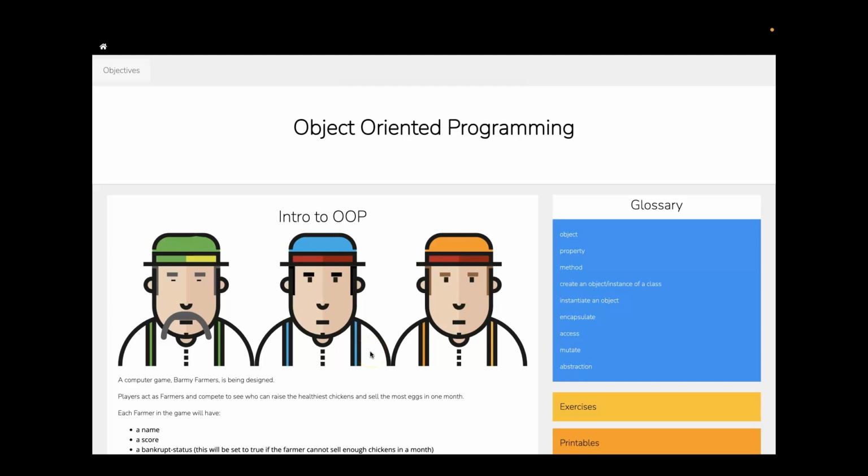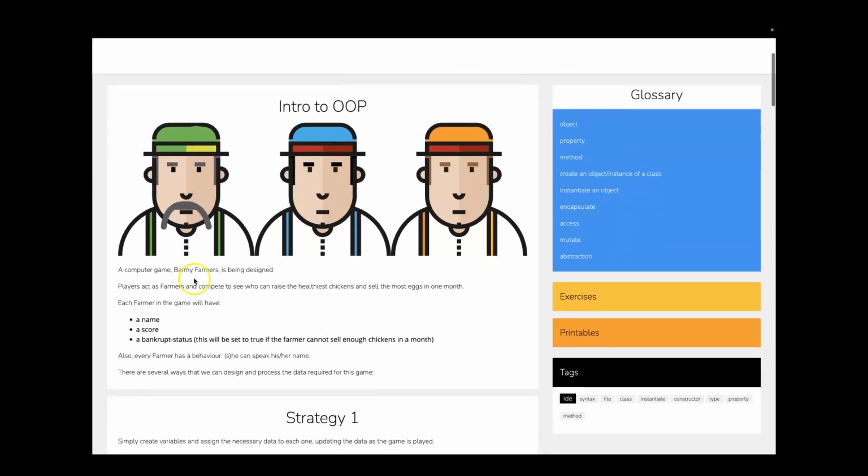Hi everyone, welcome to this introduction to object-oriented programming. Today we will be using Java to help us with this introduction. The scenario is a computer game called Barmy Farmers. Every farmer in the game will have three properties: a name, a score, and a bankrupt status.